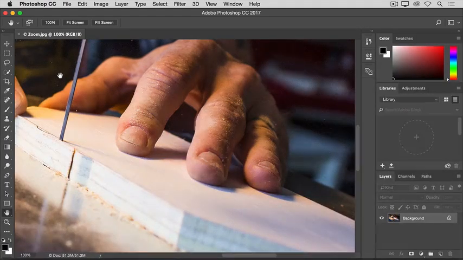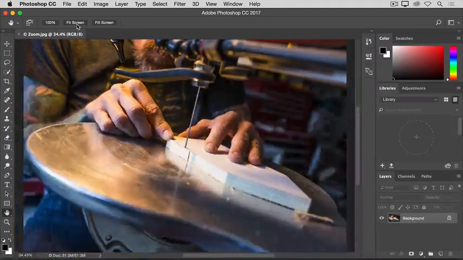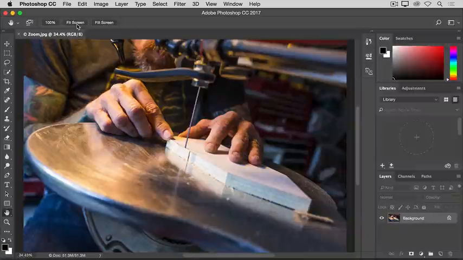When I'm done checking the sharpness here and I want to go back to view the entire image on screen, I'll go up to the Options bar for the Hand tool, and there I'll see the same Fit Screen option that we had for the Zoom tool. So I can just click Fit Screen in the Hand tool Options bar, and that takes me back to see the entire image in my document window.